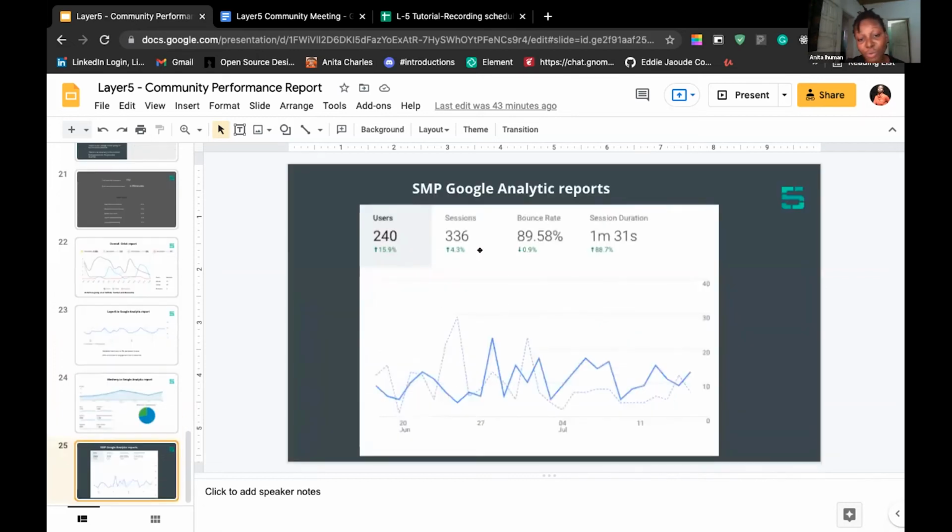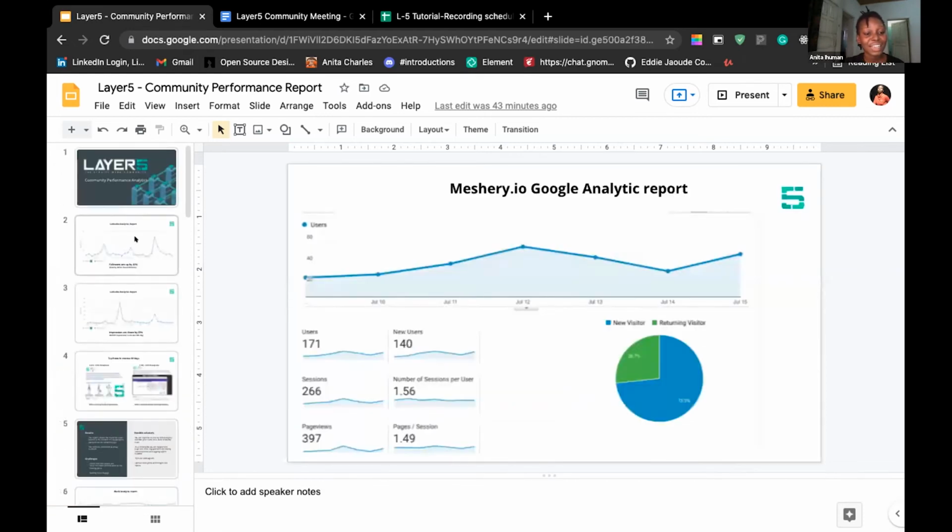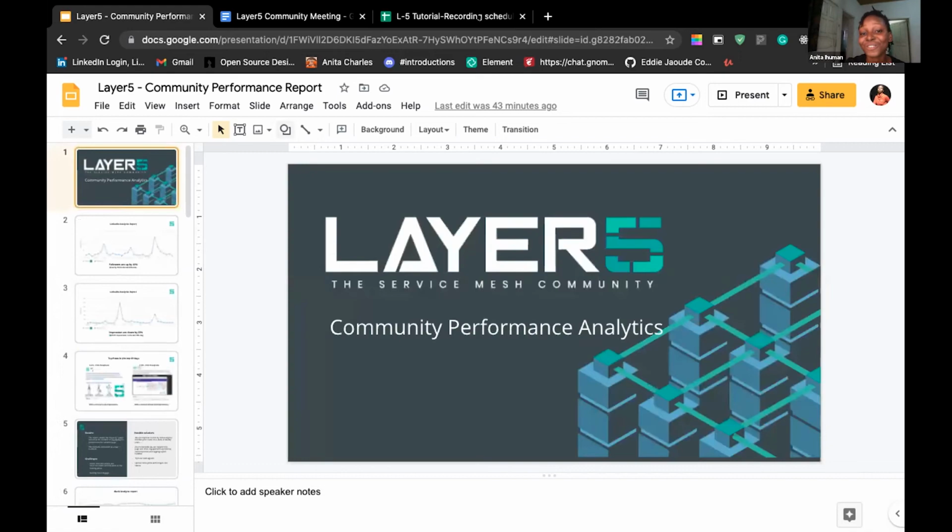And if you move on to the SMP website, you'll see that we have a 15% turn up for the users, and the sessions that people spend on our website have gone up by 4%. And yes, so far that is the report for the community engagement and performance.